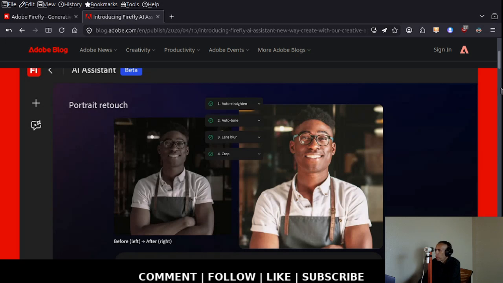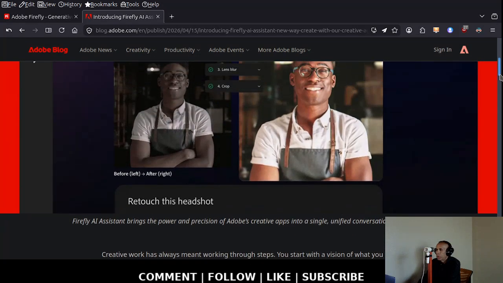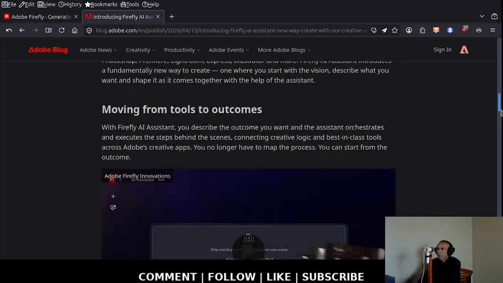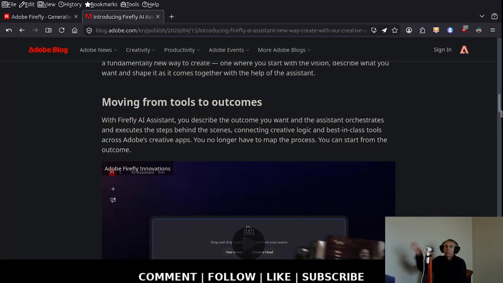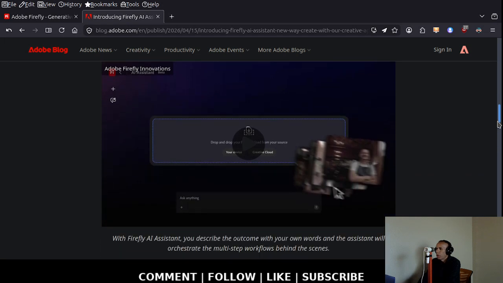So here's one image, and then if you scroll down, yeah, retouch that headshot. Okay. And then I won't bore you with the text, but if you're interested, you want to read over that blog post because they go through detailed information about this. Here's another image. So this is maybe what you'll see.